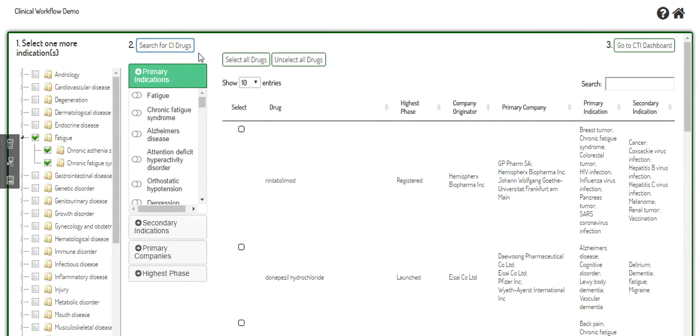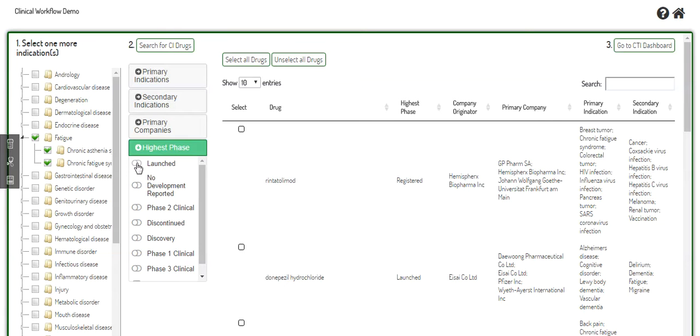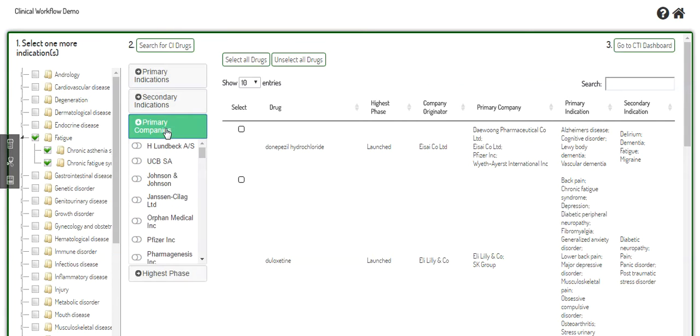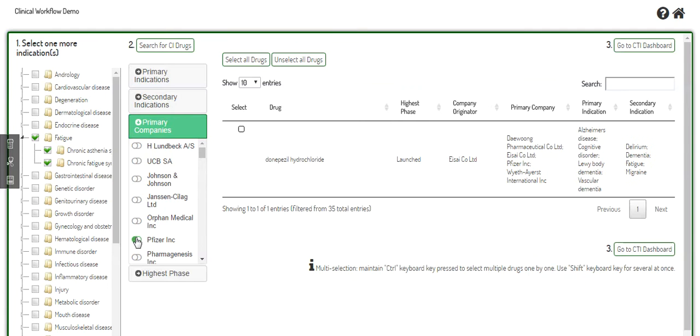To the left of this are the four available filters: primary and secondary indications, company, and highest phase of the drug. Please note that if you select an item in more than one filter, the displayed results are only for those drugs that match both filters. For example, if you select the highest phase of launched and the company of Pfizer, it will only display the results that match both items. So be careful of what you choose to filter with at this junction, as it could negatively impact your results.